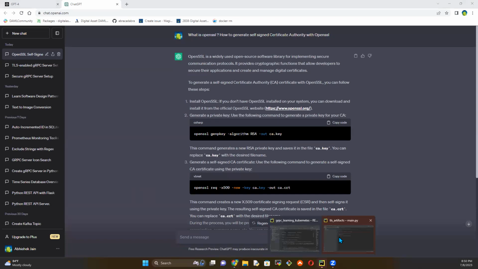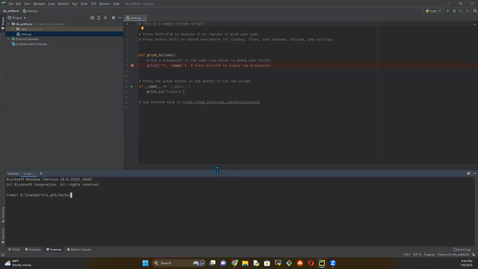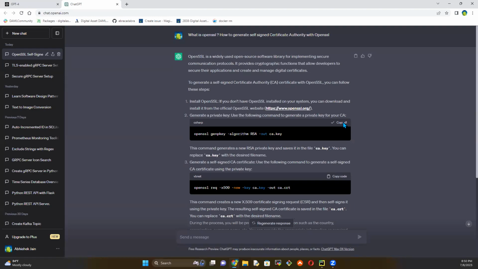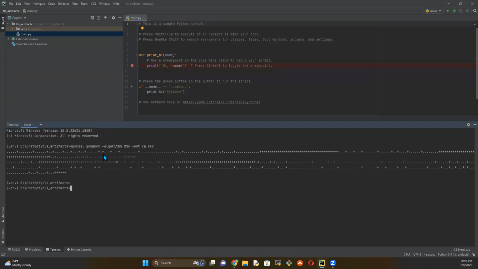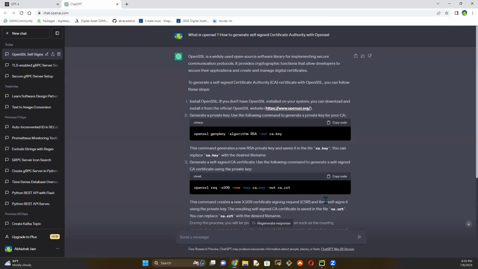So let's jump into PyCharm, which I'm going to use. We'll go to the terminal part, and as always, we are not going to change anything. Whatever we have, we just keep copy pasting here. Okay, so it is just going to create. Let me reload from the rest. So it seems like we already have the CA key, which just got created.